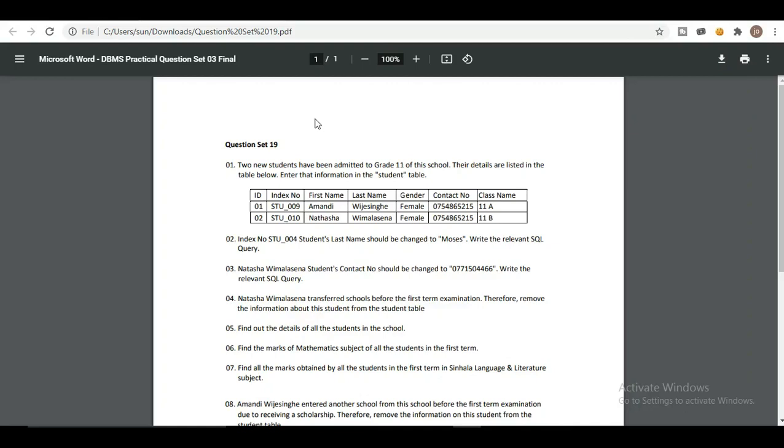In this video I'll be discussing question number 19. Now to answer this question I'll be using the same database that I used in the previous two videos. As the first question, I've been told that two new students have been admitted to grade 11 of this school and their details are listed in the table over here, and I've been told to enter that information into the student table. For that I'll be using ADSQL to add the data graphically.